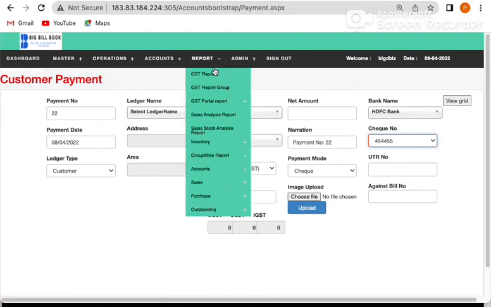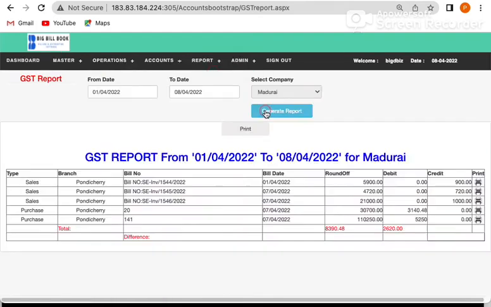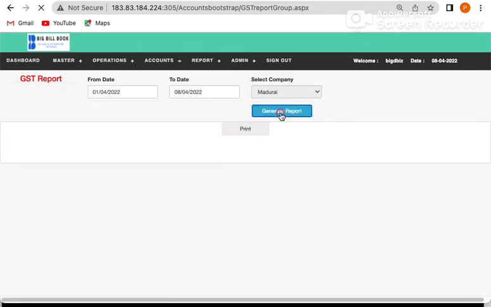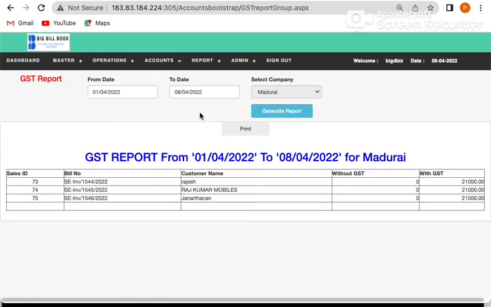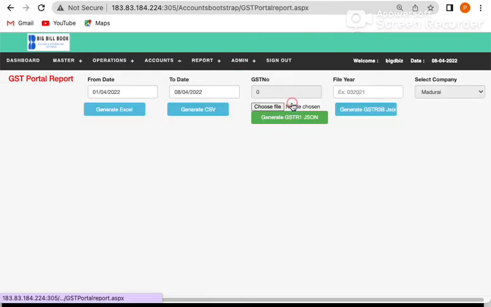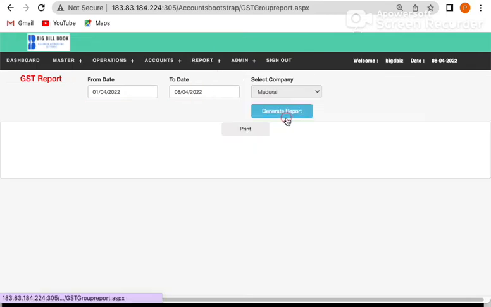Now let us see the GST reports. So we have multiple GST reports. This is just a common report about this. This is a GST group report based on the name of the customer and bill number it shows you with the ID, sales ID. So this is the proper GST portal where you can generate the GST R1 JSON. So JSON file can be generated and you can use it for your GST filing purpose. And you have other reports you can submit to your auditor.